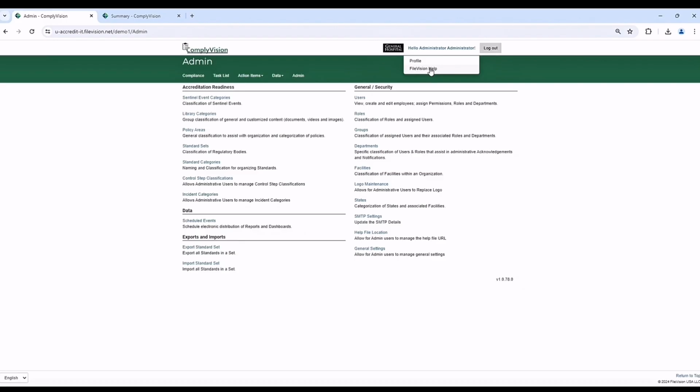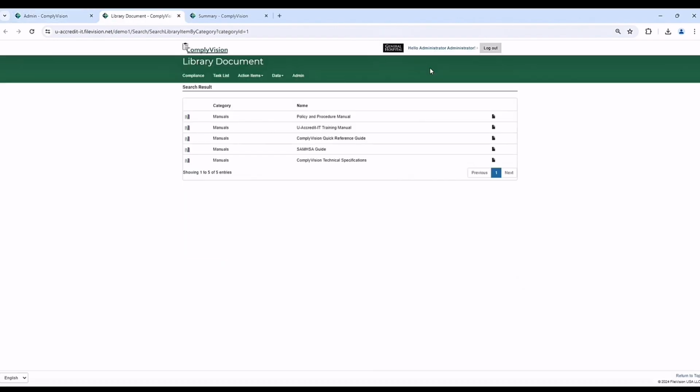Access the FileVision help files along with your organization's preloaded manuals from the FileVision help link. Users can also access the help files and pre-configured manuals and templates from the Action Items Library navigation link.